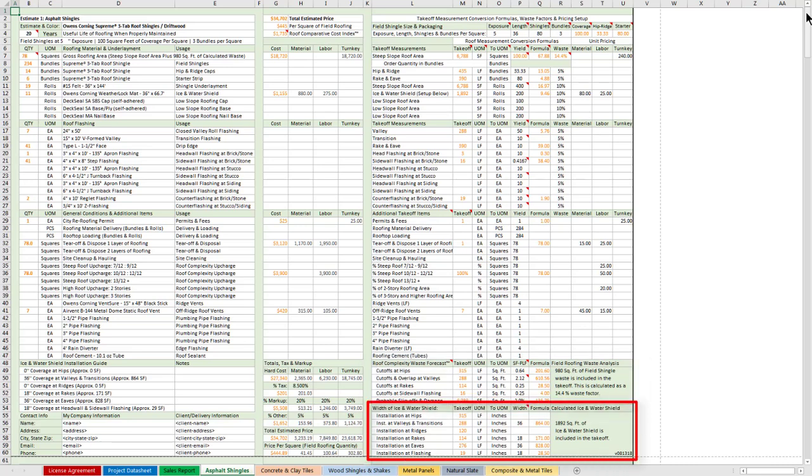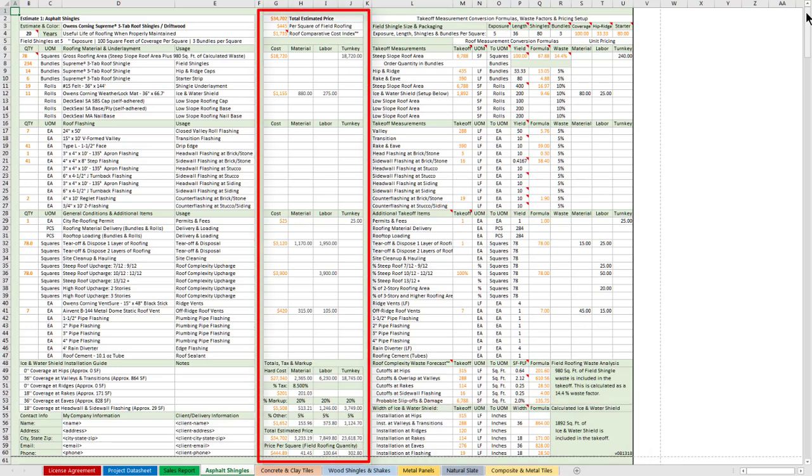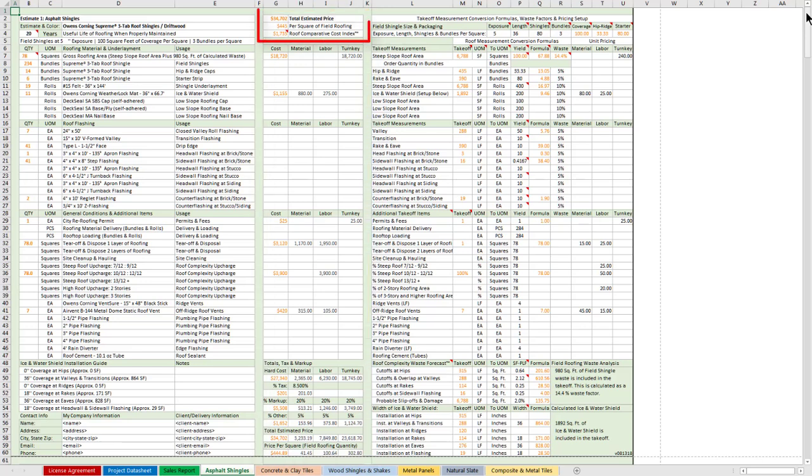And the very bottom group is where you specify the locations and width for the ice and water shield in your estimates. Now let's finally take a look at the pricing in the center columns. This estimate prices out at $34,702, which works out to be $445 per square, including markup, ice and water shield, drip edge and flashing metals, permits, tear-off and disposal, labor upcharges for steep working conditions, and a few roof vents.